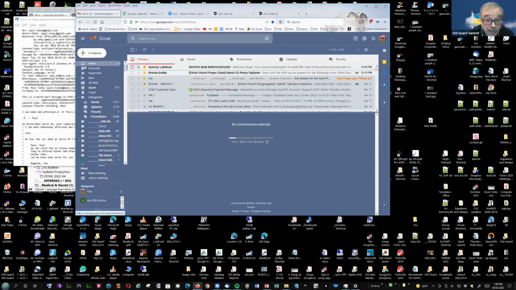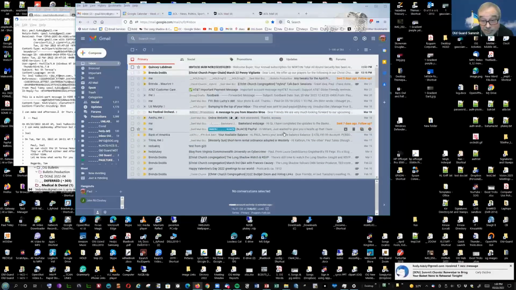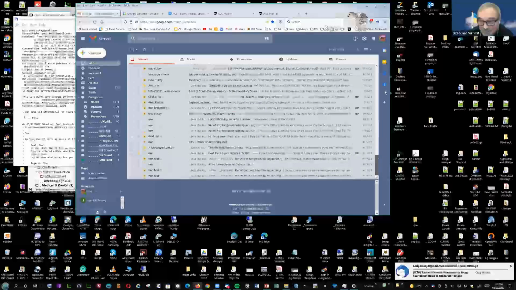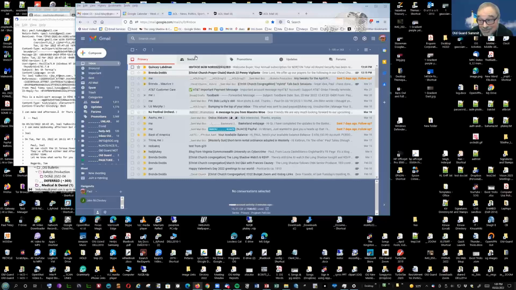So there's my inbox. In Google, you can't sort on different fields. Google always shows your email in reverse chronological order. Newest at the top. Always. Well, I like to sort it different ways. So this annoys me. I like to sort on subject.